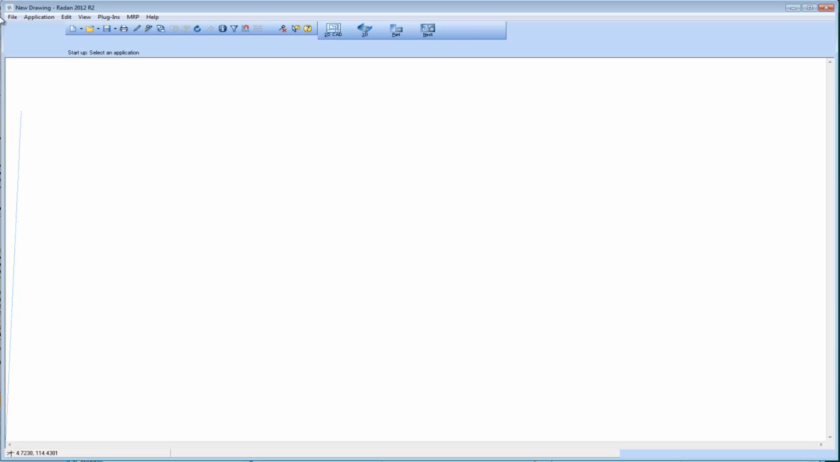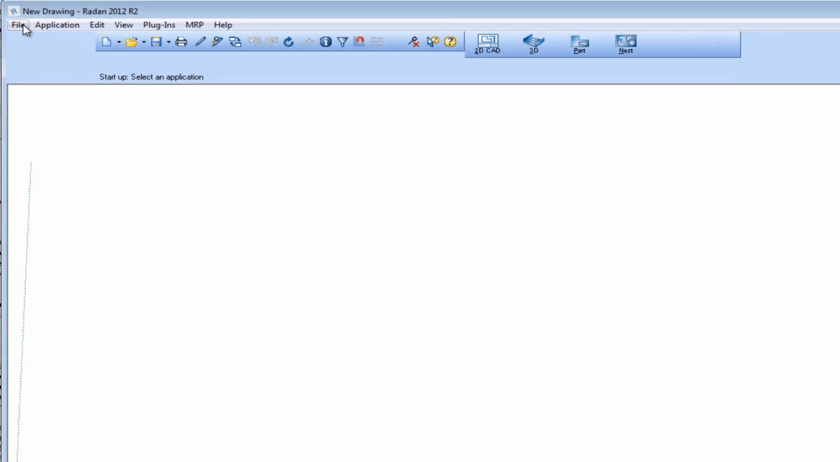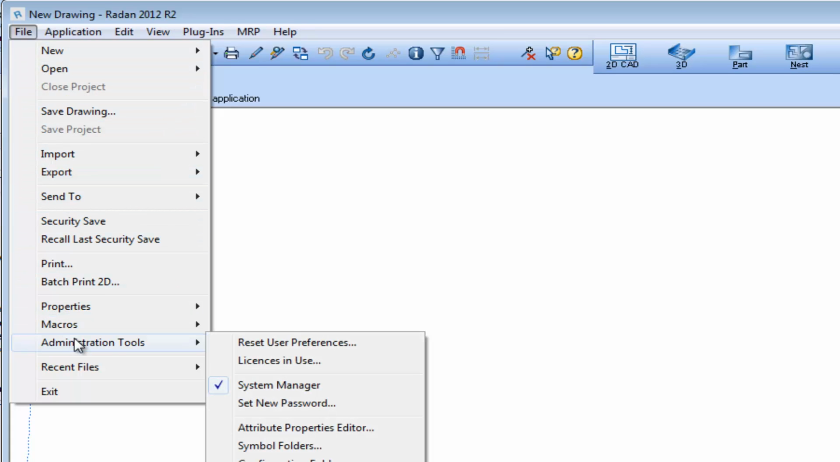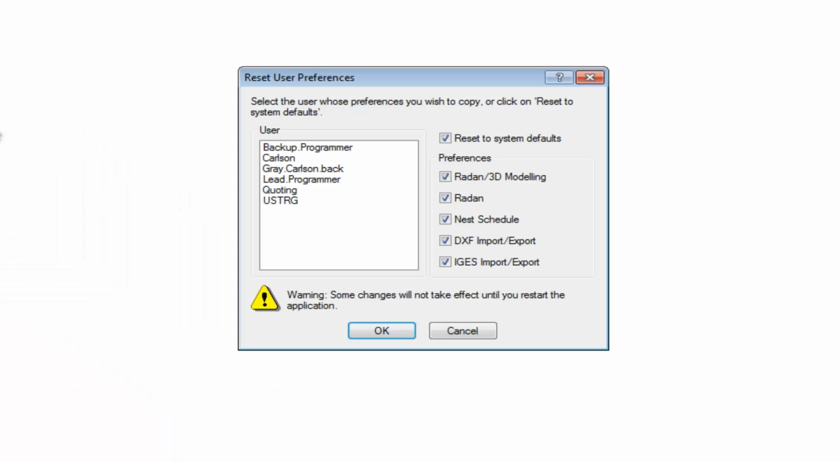As mentioned earlier, the Reset User Preferences utility is available from the Administration Tools menu. Notice when the Backup Programmer user is selected, 4 categories of user preferences are available for selection, indicating that the backup programmer has saved specific user preferences in these available categories. Checking one or more of these categories and selecting the OK button would set my personal Radan user preferences to match the backup programmer's settings of the selected categories.